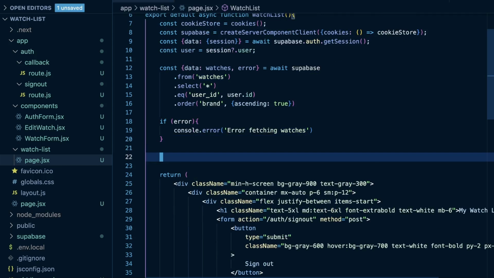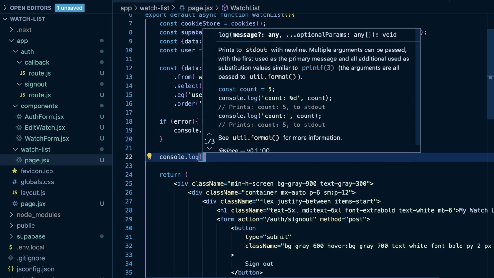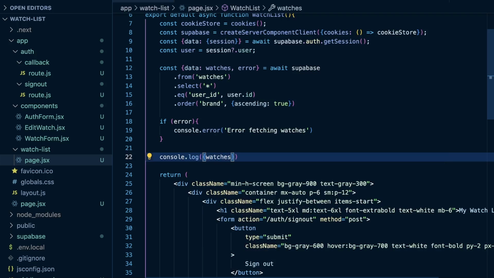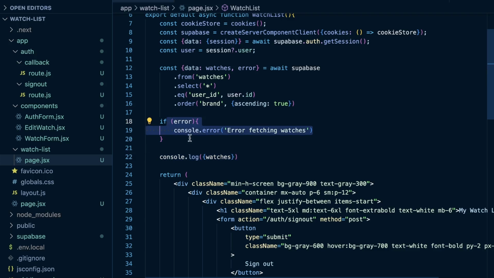So let me go ahead. I'm going to console.log watches here. We shouldn't have any watches currently because we haven't added the ability. But what we should see is that if I refresh my watch list page, then I should just see an empty array here, and there should not be an error fetching these watches. So let's go ahead and check that.